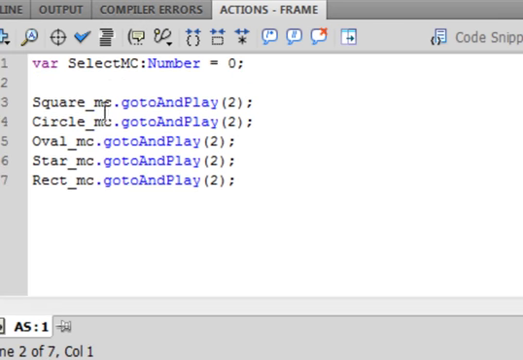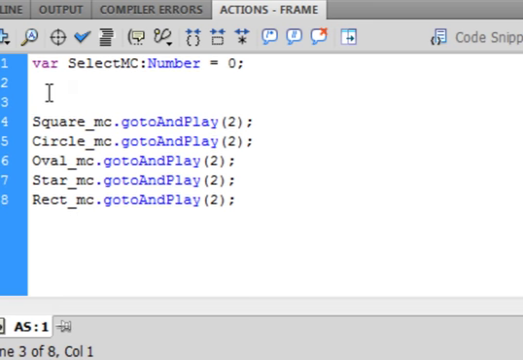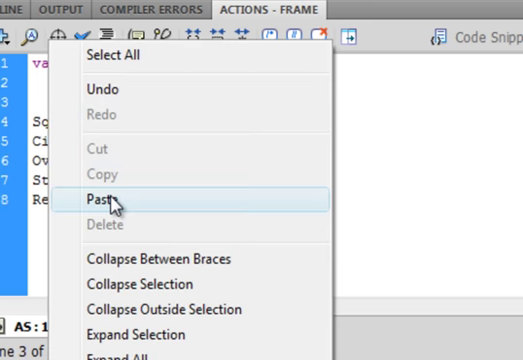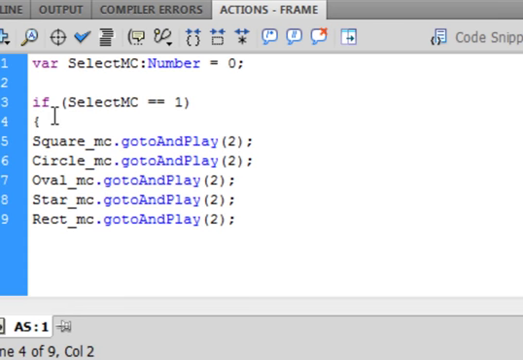Now we're going to put each of these 5 movie clips inside their own if statement. So put a couple enters here and type this. If turns purple, the same color as var. If, open bracket, selectMC, that's that variable, if it's equal to. So if we're going to compare something, we need 2 equal signs. Equals equals 1, close bracket. There's the open curly bracket for this if.